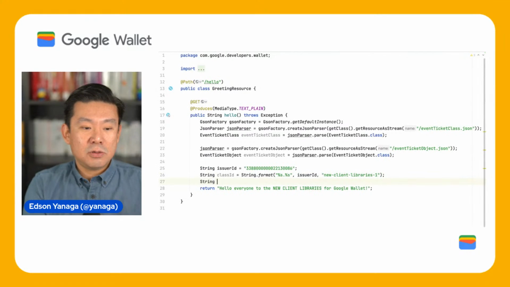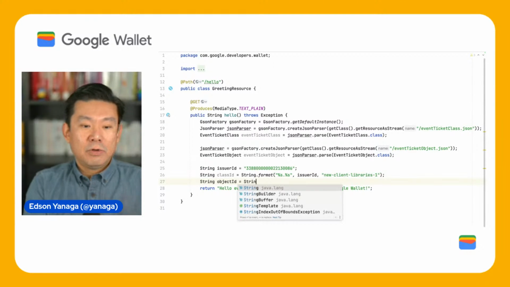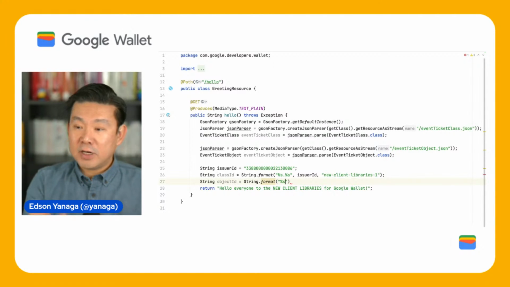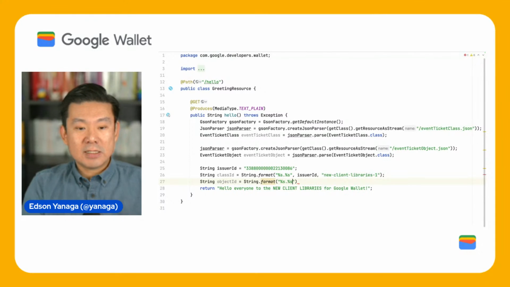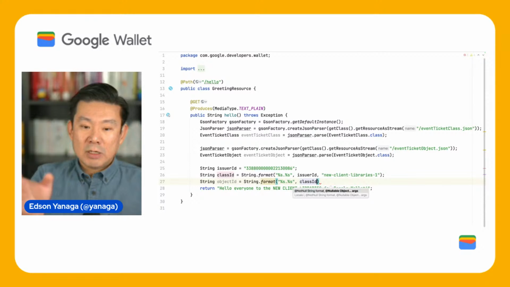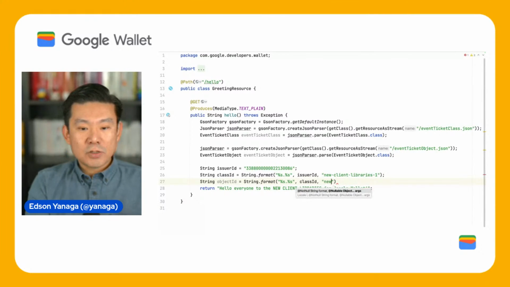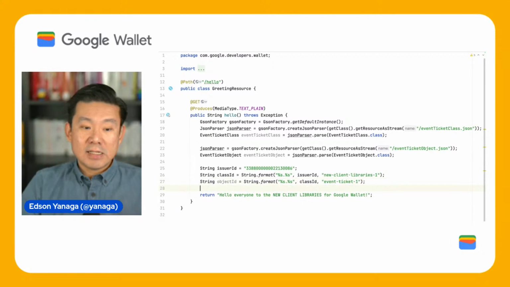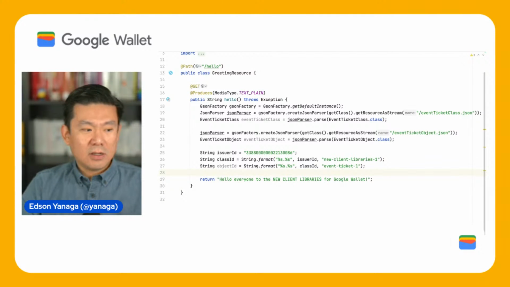And I'm also going to create the object ID, which is not required. The only requirement is that the first piece needs to be your issuer ID. But I think it's a best practice for us if the object ID starts with the class ID and we just append something. It's going to be an event ticket. Okay, so we have the class ID, we have the object ID. I think that's all that we need to be able to create our passes.